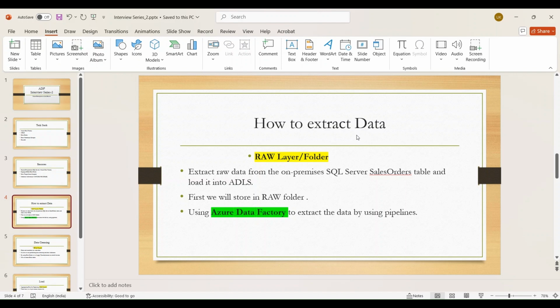So how are you extracting the data? For that I am using Azure Data Factory. Azure Data Factory is an ETL tool. It will extract the data, transform the data, and load the data. It performs all of these ETL works.